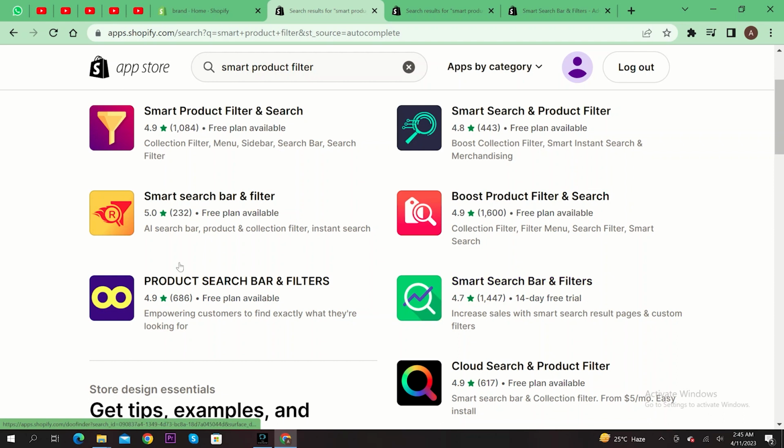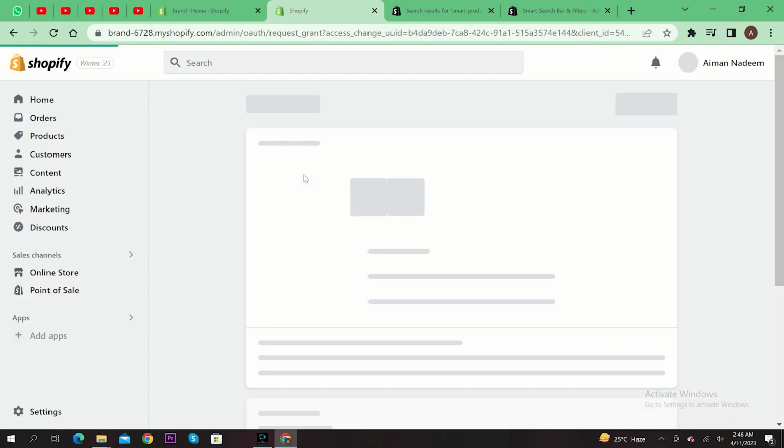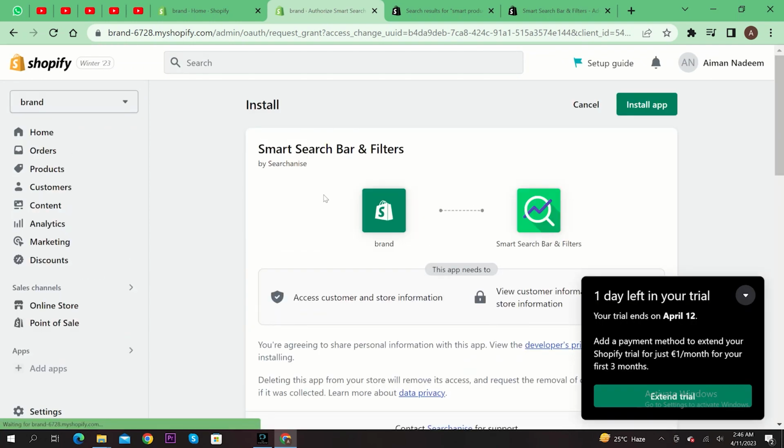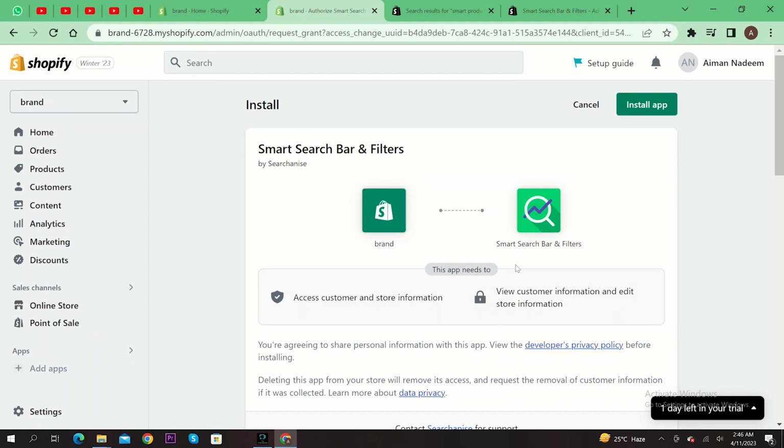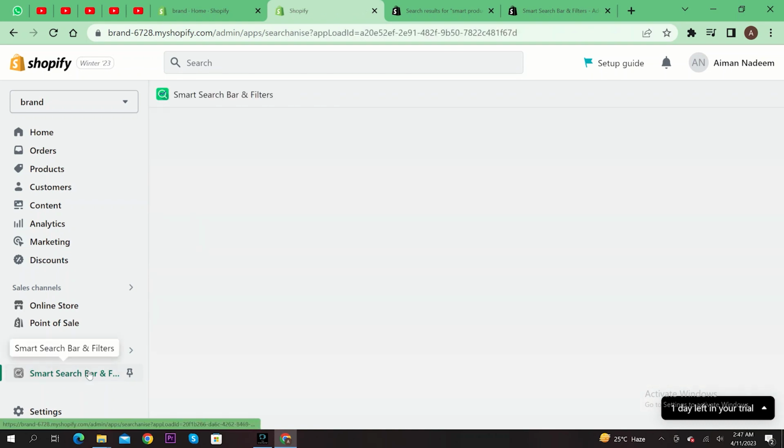Once you find the application, select the button that says Add App. Once you're here, just select Install App, and then it should now be added. Once you have now installed the app, this time on the website, head on over to the left corner under Apps. Then select Smart Search Bar and Filters.